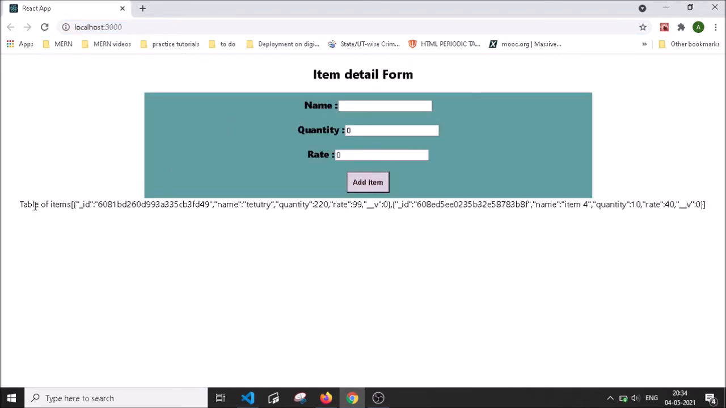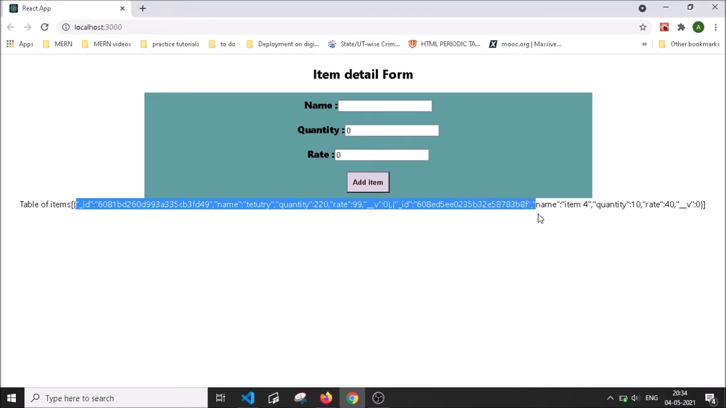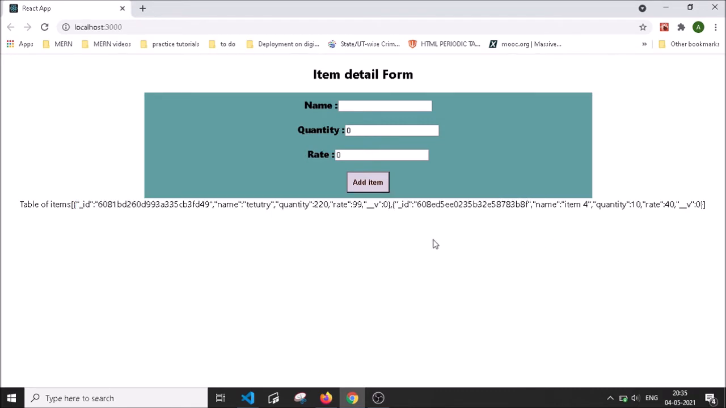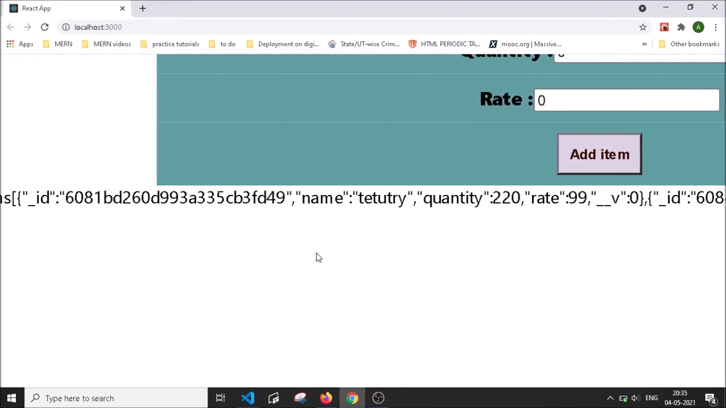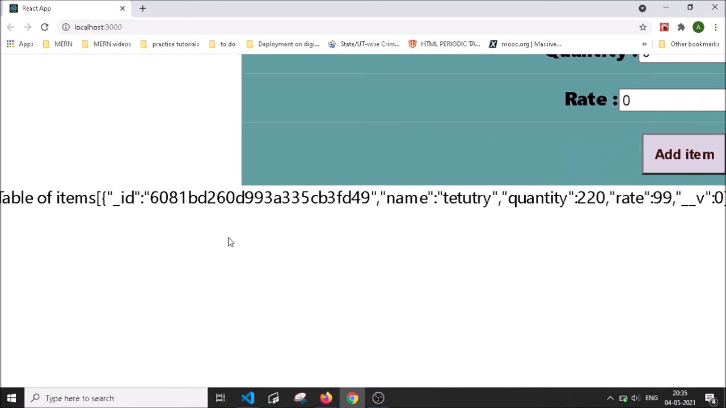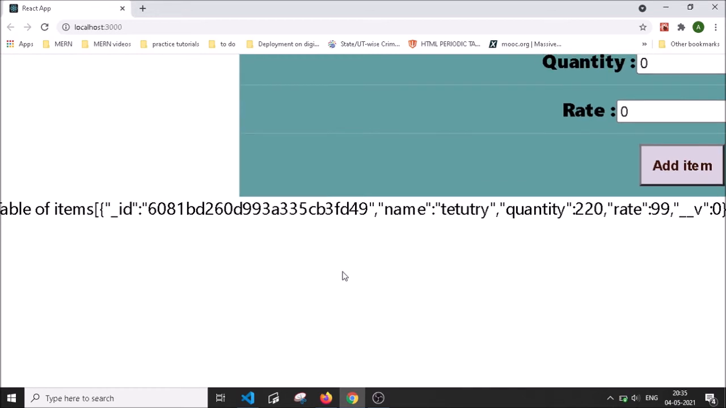Alright, so since we are just printing it out, we can see table of items contains the following data, which is coming from the DB. Now if we remember from our last video, we had pushed a record called item 4 with quantity 10 and rate as 40. Hence the data is being retrieved using the get method. Now we want to represent this in a tabular format so that it looks proper.